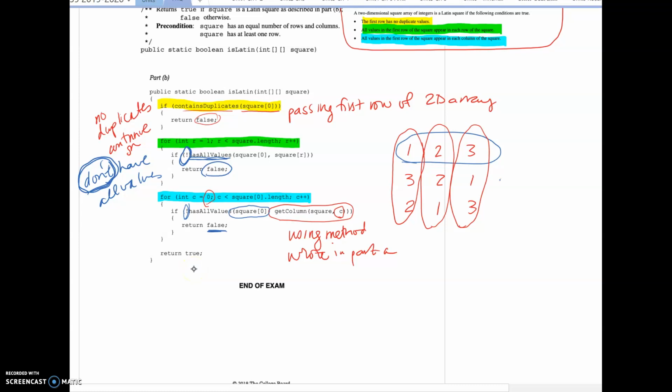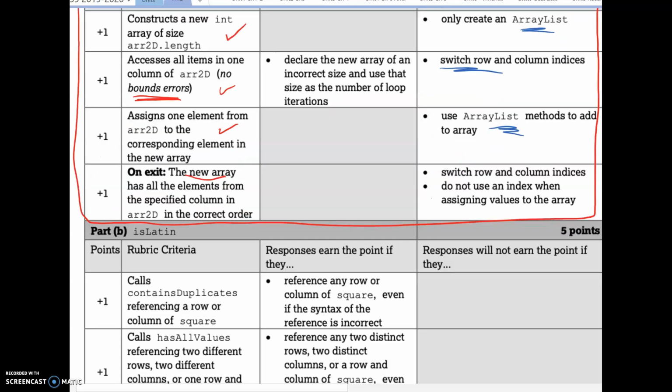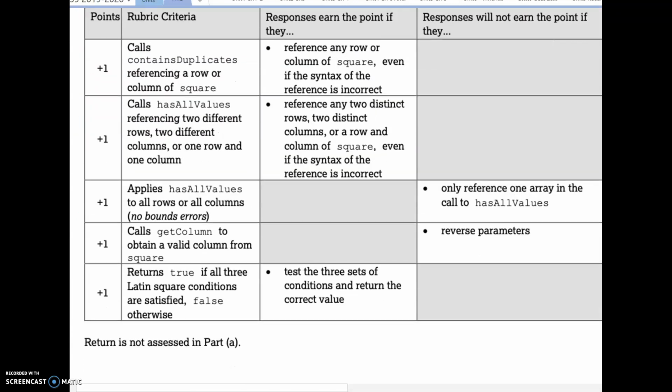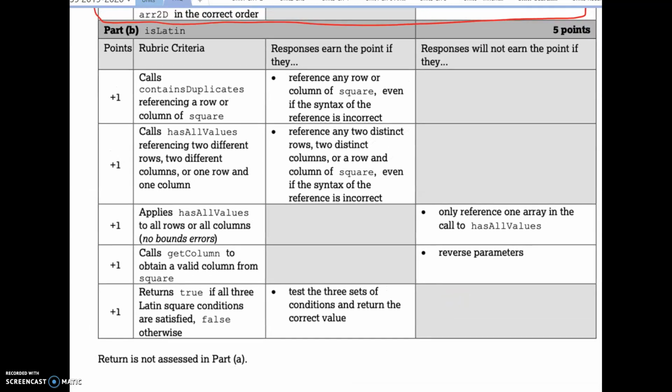All right, if we were to go ahead and take a look at the scoring breakdown for this AP problem, we would see the following chart. And we would see that this part of the problem is worth 5 points. And we can see what's going on here. So first of all, I want you to notice that you have to call these methods. You have to call containsDuplicates. You have to call hasAllValues. You have to call it correctly without a bounds error. You have to call getColumn. And then you have to make sure that you return true properly.